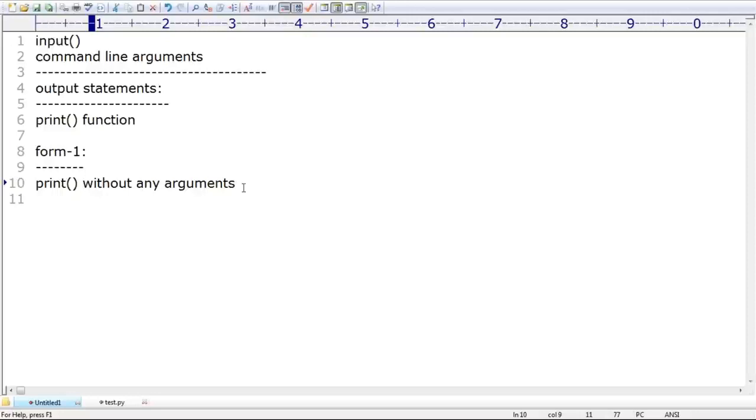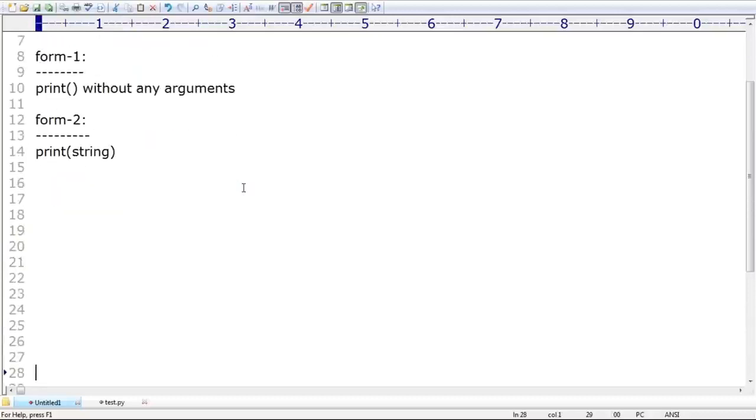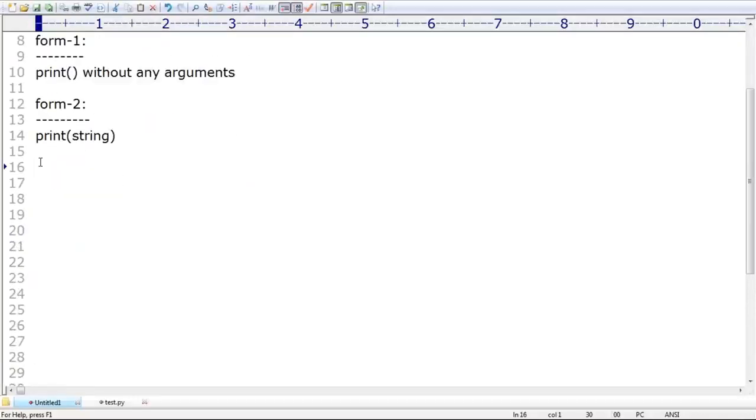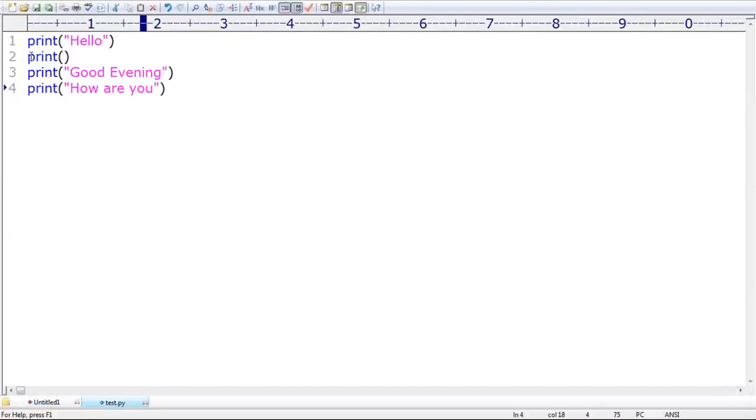Now form 2. Form 2 I already used in this example, but with more flexibility I will discuss it. The print function with a string argument. Remember this one: with a string argument, we are happily allowed to use the print function. We can use it, right? Remember that. Already I used it.